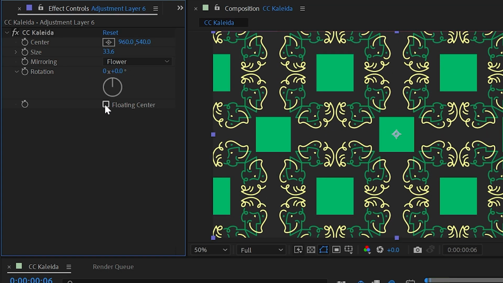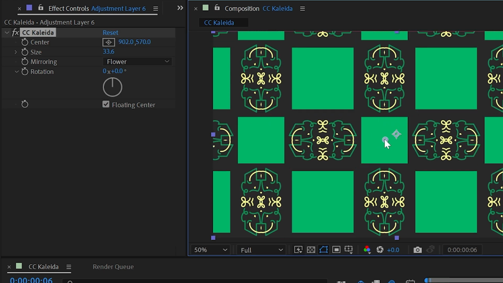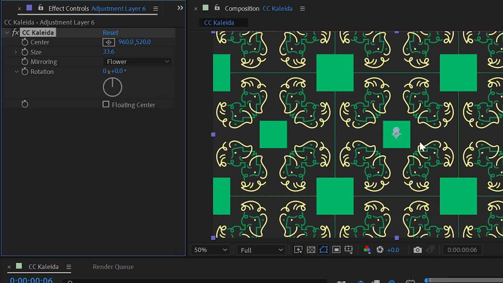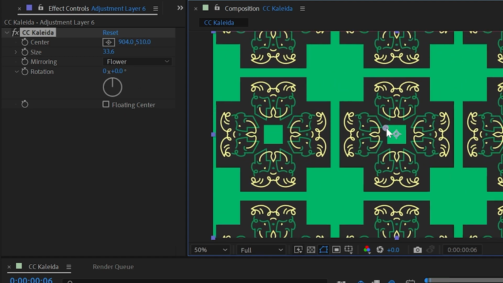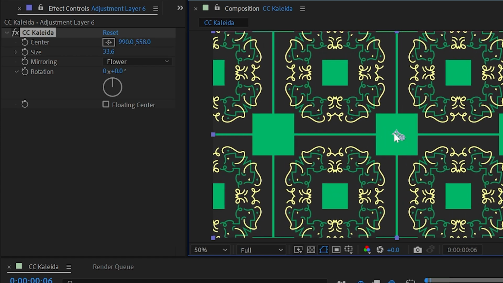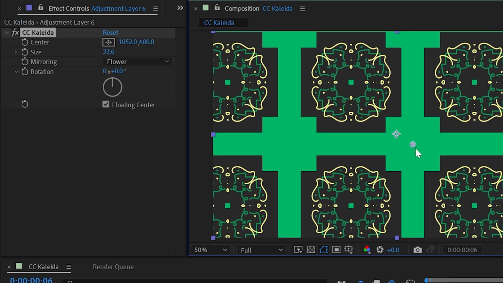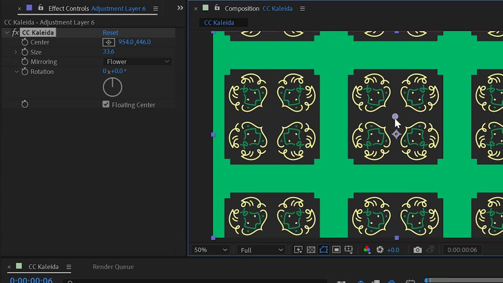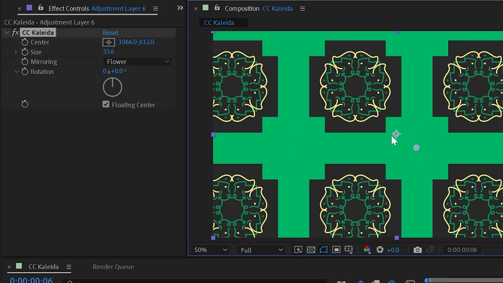And then finally, we have floating center, which is just a checkbox. If I check that on and move the center point around, it's going to behave differently than if it was unchecked. You see, with it unchecked, everything moves around symmetrically around this center point of the layer. But floating center means that that center point goes wherever this point is. It's no longer based on the center of that layer.